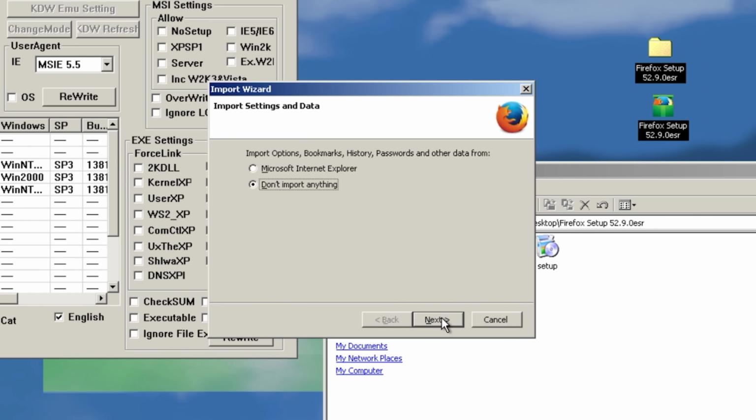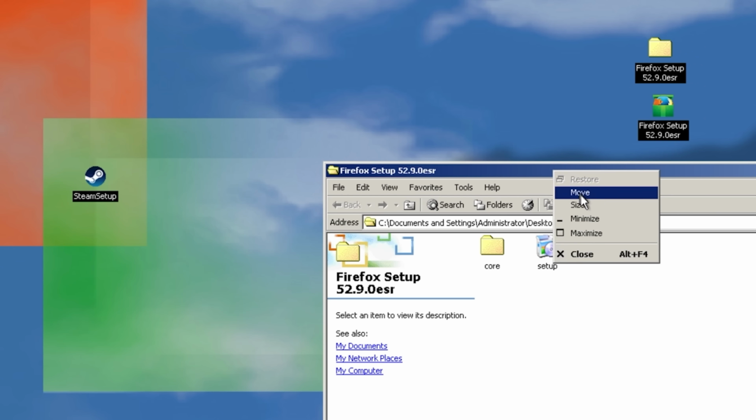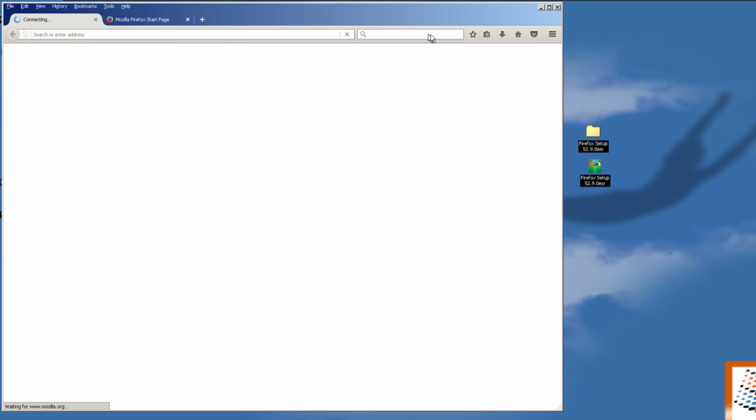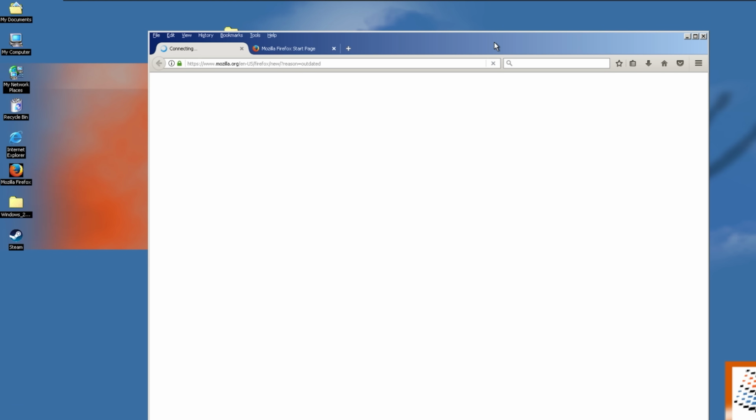It's asking to import settings and data. I'm going to say no. Let me minimize all this so we can get a better view. There we go. Firefox is running. It's a bit slow, but it's running.